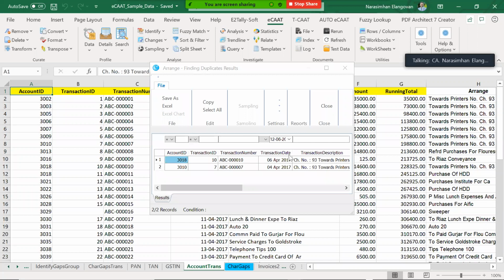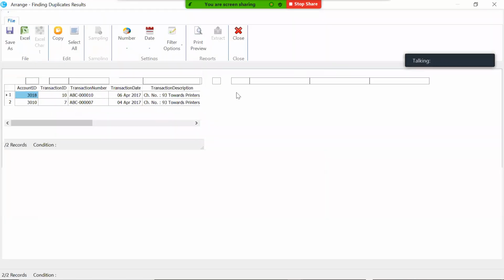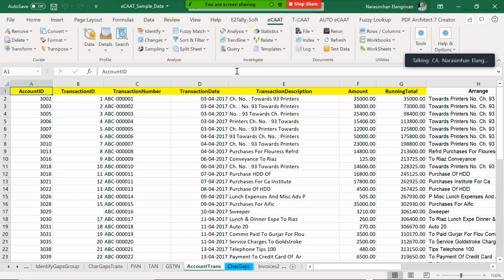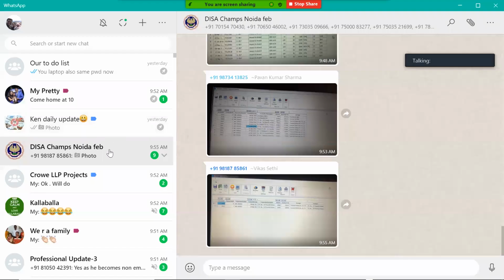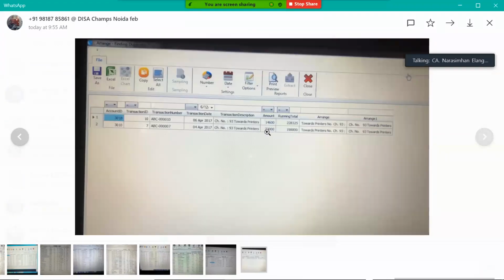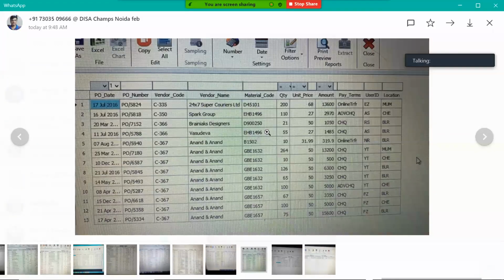So it's given me only one case. Can you see it has also given multiple parameters of arrangement. So this is the beauty of this, where you can identify a lot of fraud indicators. Very good. Wonderful.